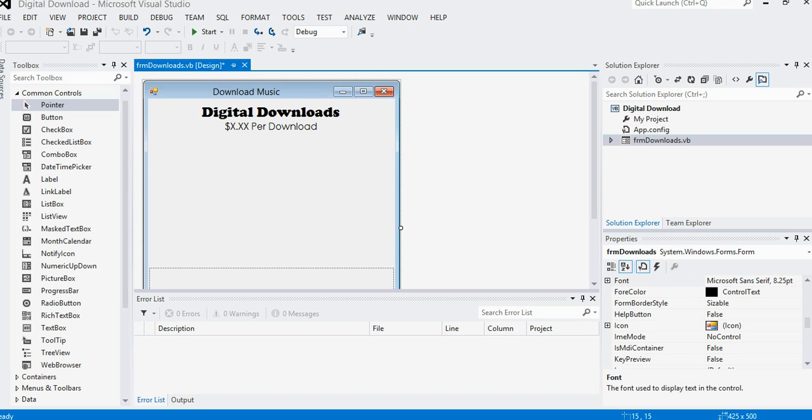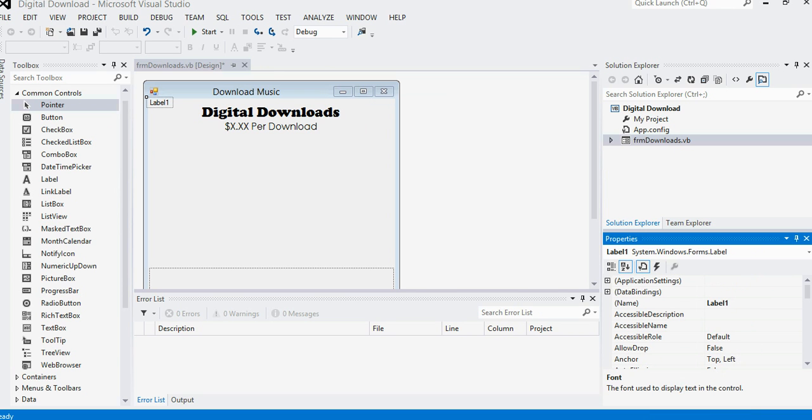So again, click out so that you've got it separate. So we're going to do the number of song downloads. We're going to call this label LBL number of downloads. And we're not going to change the font property; we're going to leave that for now, but we do need to change the text property. So we're going to change the text property and make it say number of downloads. How surprising is that? Number of downloads.